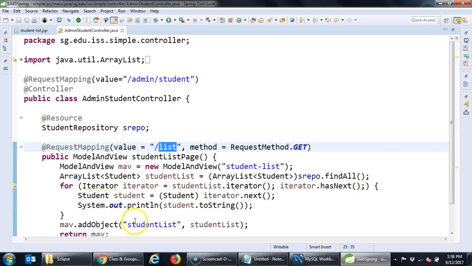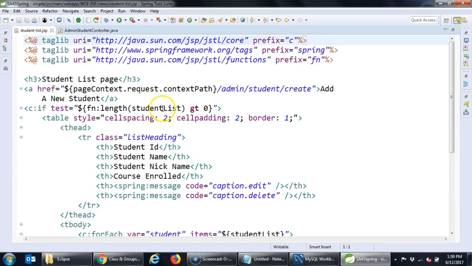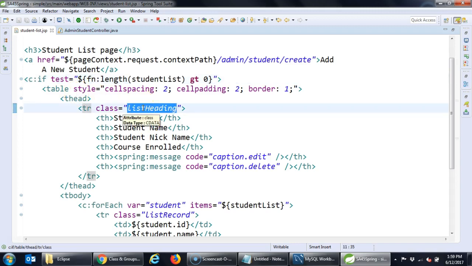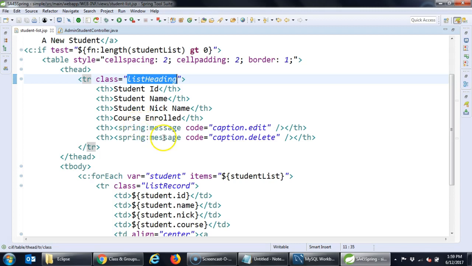In this list, you can see that I'm putting the data as student list. So this is where I should be reading it back from. I'm trying to see if this list is empty. If this list is empty, I don't want an ugly table to come. That's all I'm trying to see. If there is more than one record, then it makes sense for me to print a table. So I have a table here. I'm using the alternate color headings. So that's the list heading and list record.